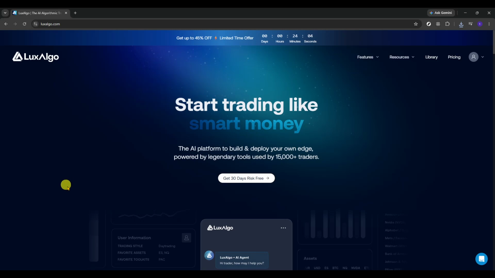Hello, today we will guide you through how to use Smart Money Concept by LuxAlgo. In this walkthrough, we'll go through the simple process of finding the Smart Money Concepts tool inside LuxAlgo and opening it on your chart. If you're new to the platform, don't worry. This is a straightforward setup, and by the end you should know exactly where to go and what to click.